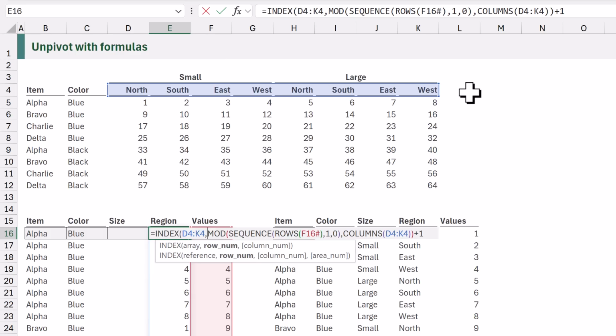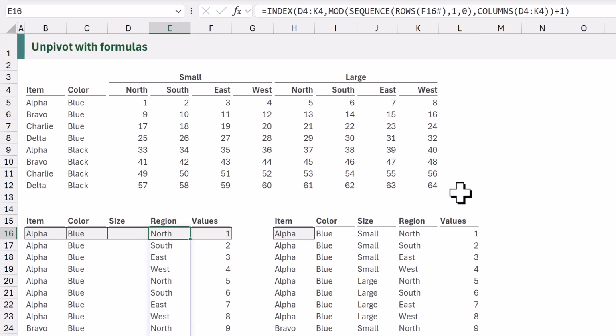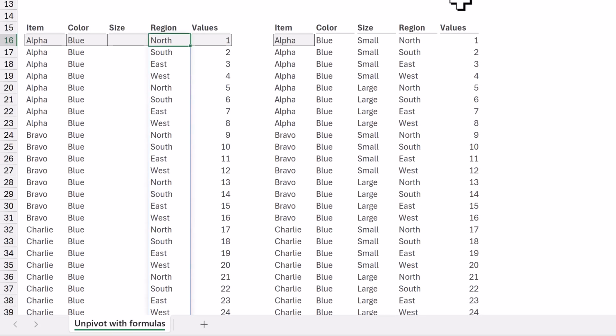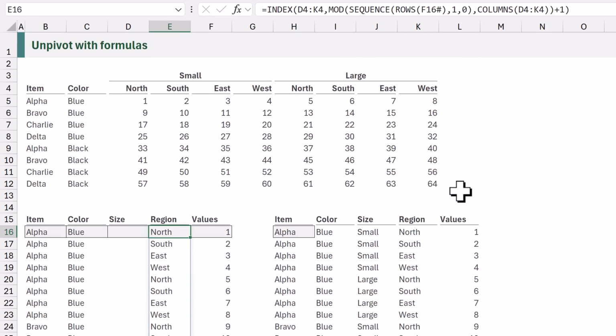We can place all of our positions in the row num argument. So I'll close that bracket at the end and then calculate. That now returns all of those regions in a single column. Now let's turn our attention to the size column.